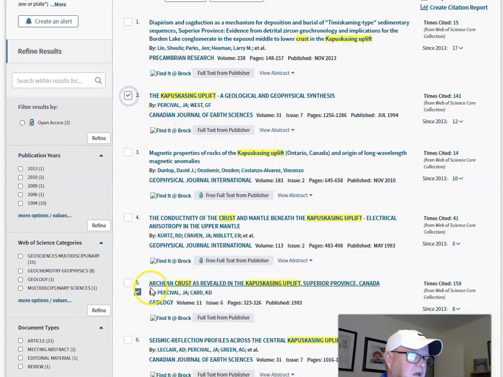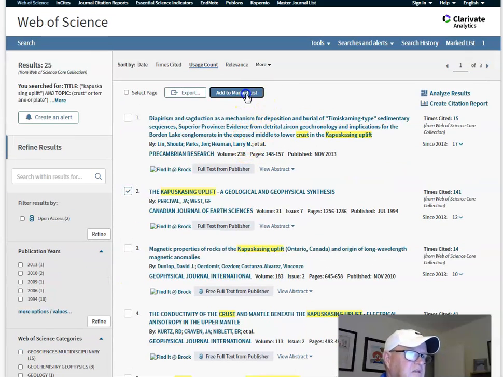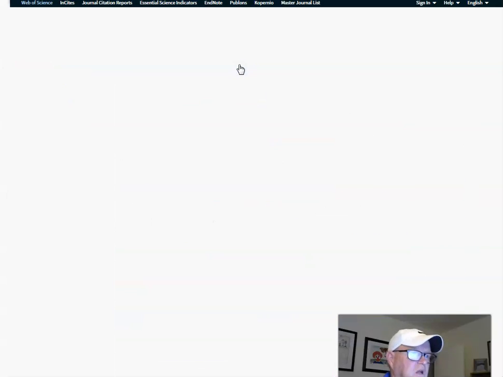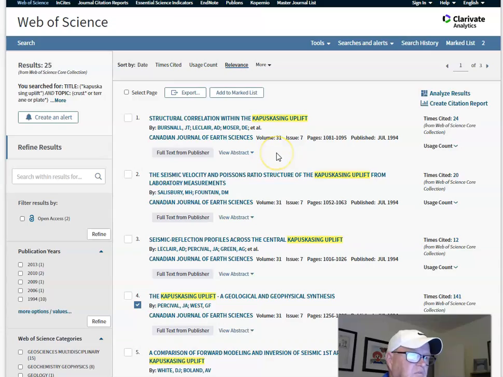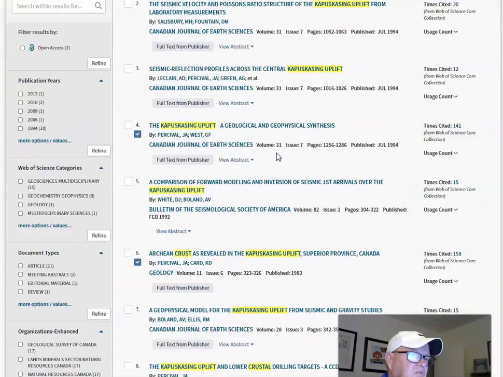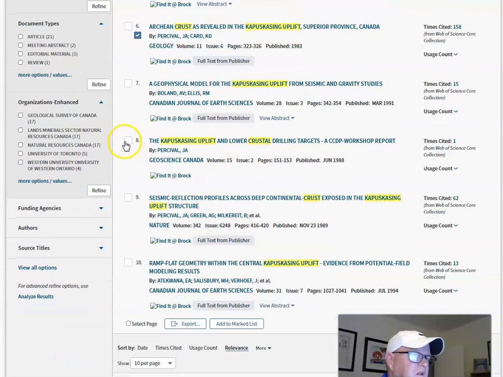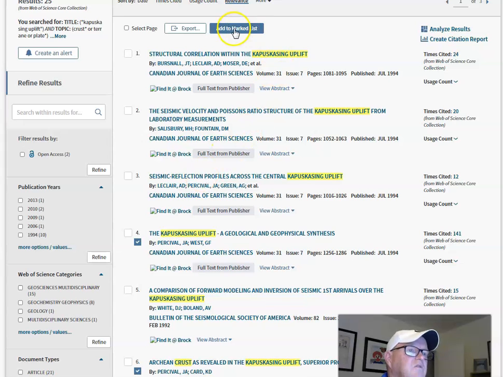I haven't got that one yet. It remembers what you've searched as well. Let's add that to the marked list. Relevance, meaning what they think are most relevant within the time frame. And so you can go through them. That looks interesting. Well, no. Let's look at, oh, that looks interesting. I never thought to add that. So you can browse through, you can go back and change your strategy.